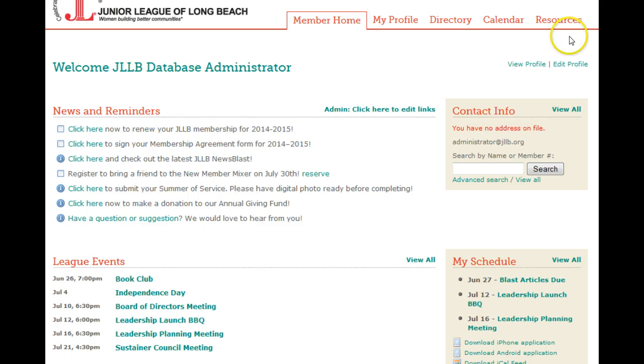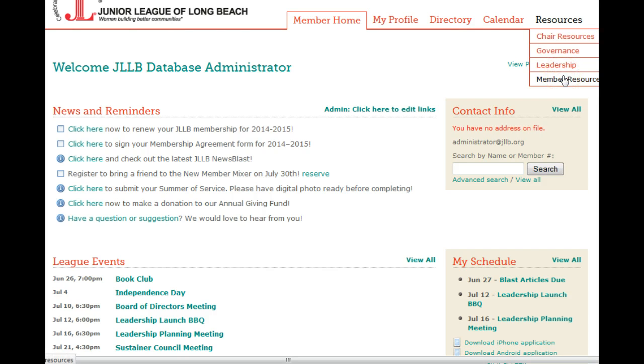So once you log into the member area, you want to go to the resources section, and you'll notice here that we have chair resources, governance, leadership, and member resources. For the most part, you're going to be using either chair resources or member resources. Let's look at member resources really quickly.